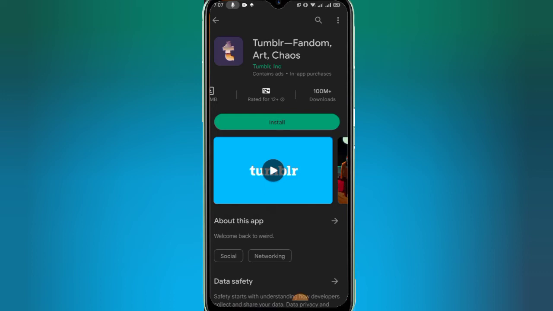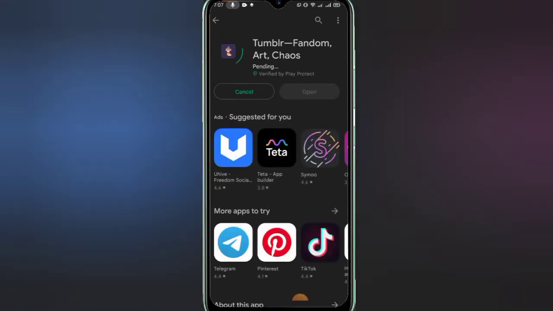It's free. So simply click on the install button and wait for a second, because it takes time to install on a device. 65 MB. So when it finishes installing, then it will be installed on your device.